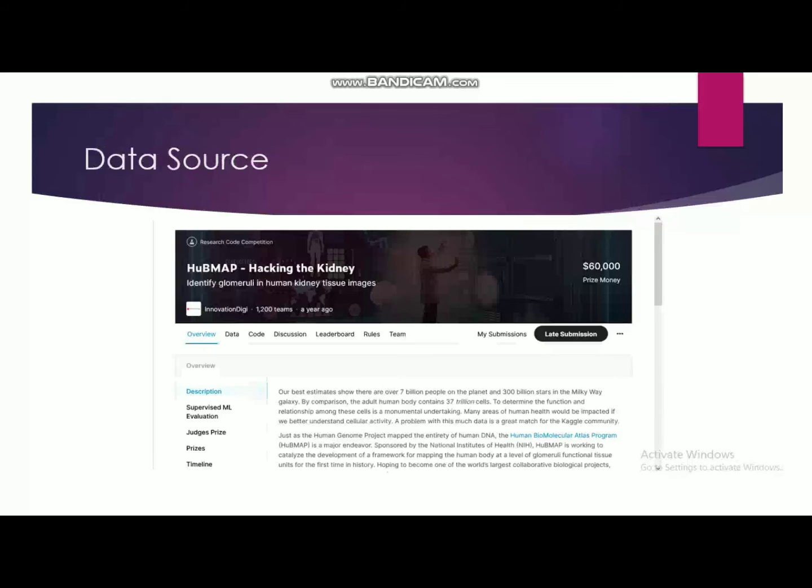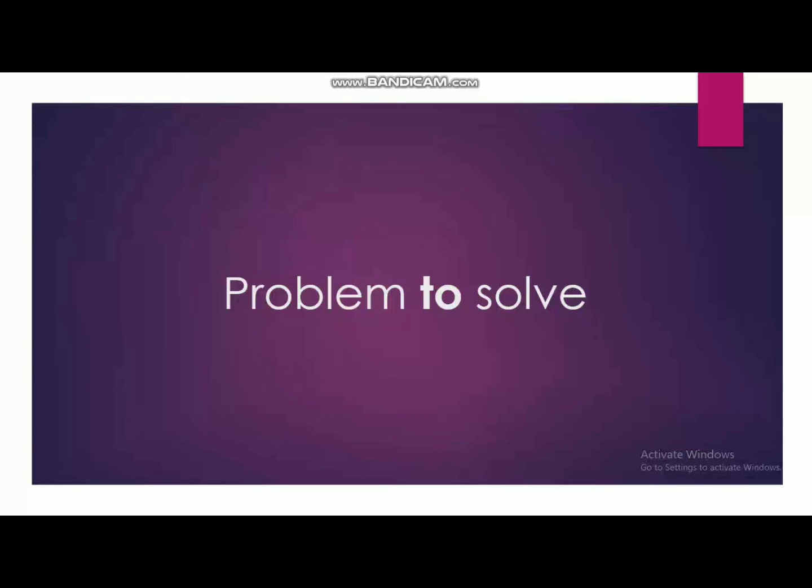And all of the data is from a Kaggle competition, HuBMAP Hacking the Kidney, which is organized by Innovation Digi. I will attach all the links in the description. So I think that was a good-to-go introduction of the data. We will see some more visuals in the next section.